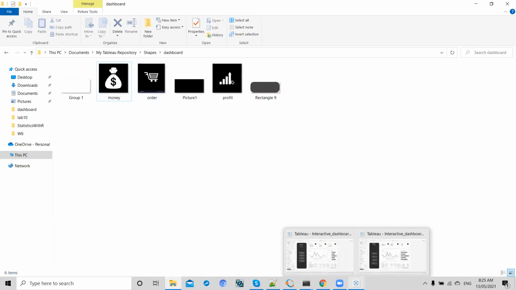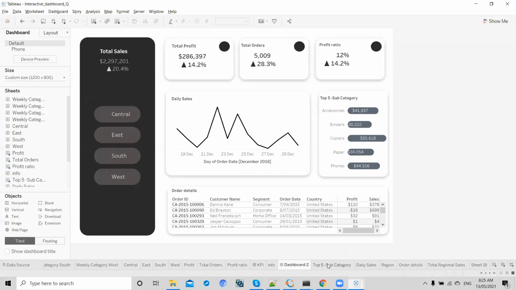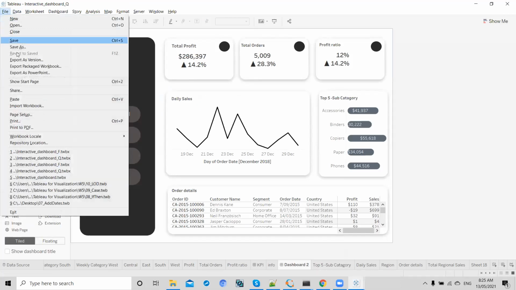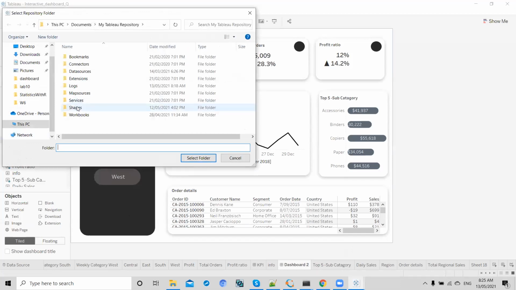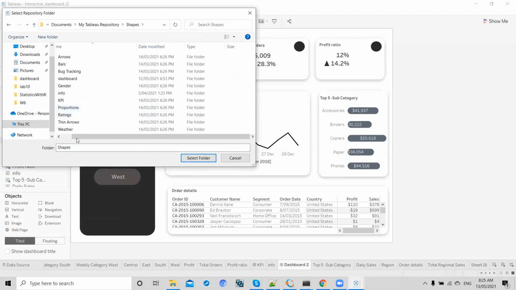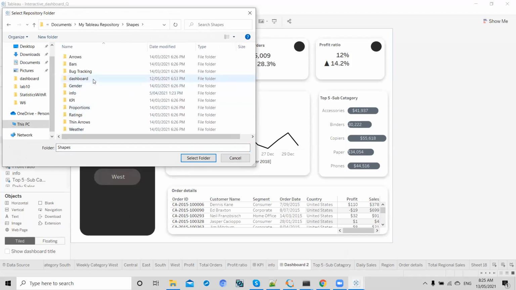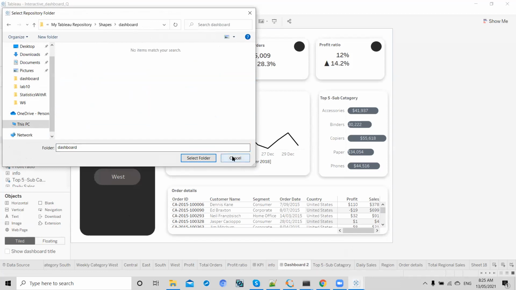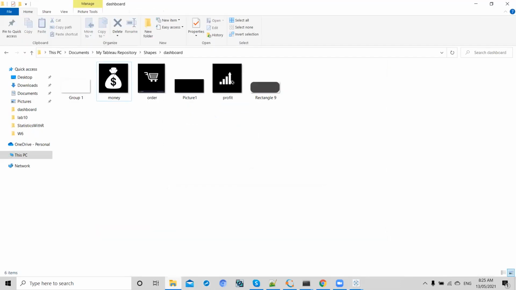Can you show me how you did that? Here you can choose Repository Location, then go in Shapes and create one folder. You can create a dashboard or any folder and add your file there. This is my location, I have added this file. So we have to copy and paste there. Yes, you need to copy and paste.